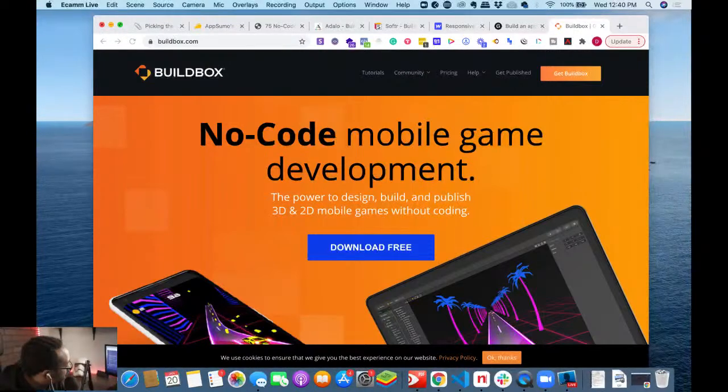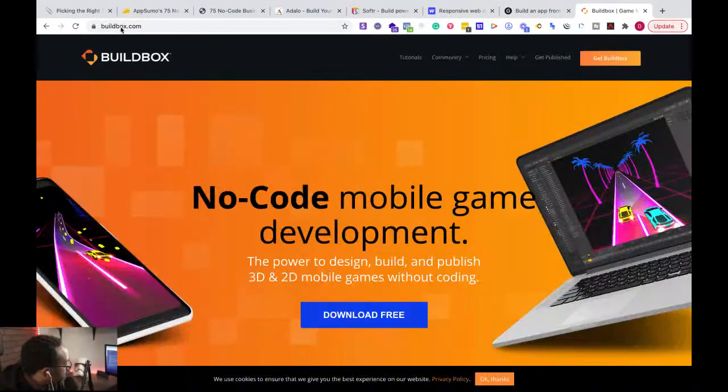Now, the question is, Hacker Knight says, is Bootstrap Studio better than Webflow? Okay, so that's very subjective, but it also depends on what you're trying to do, right?